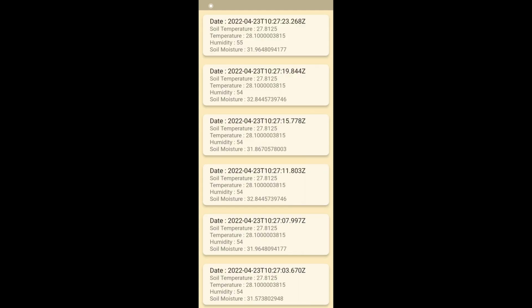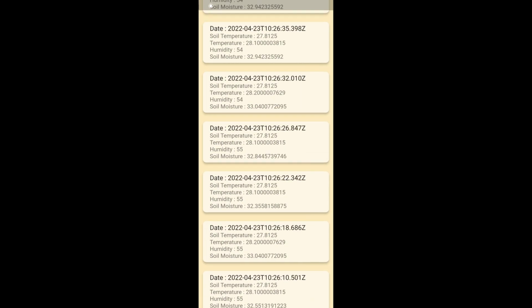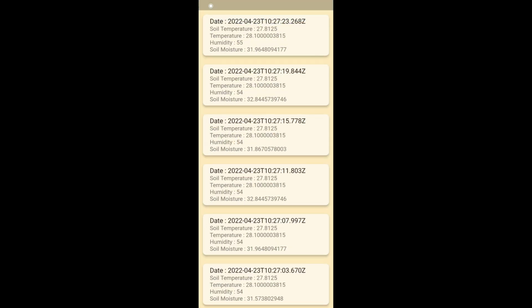We have used a list builder to display this list. The upper readings are the newer ones, while you can scroll down and check older readings. Each reading will have the date and time at which the reading was taken. It has the soil temperature at that particular time. It has the air temperature also, the air humidity, and the soil moisture content.